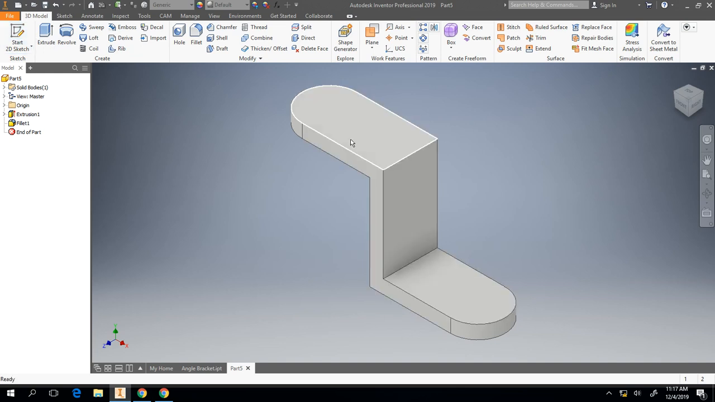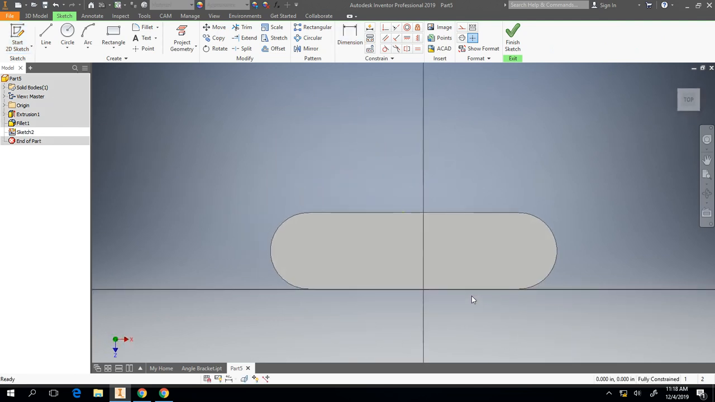Again, anytime you want to add geometry to your part, we're going to go to Start 2D Sketch, and we need to tell it which plane we're going to draw the hole on. Okay, I'm going to choose the one down here. So click on that plane.